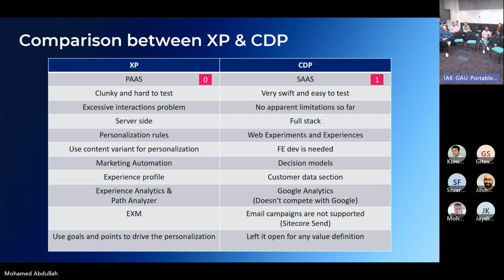The XP was a little bit clunky and hard to test, and there is like 20 minutes of timeout, and you have to create that session. It's very hard to see where things are going and to test it, and very slow to develop things on it. But the new one is very quick, very swift. The things are very nice, and it's all in the front end as well, so you don't have any back-end stuff that you need to worry about. So I'll give this point to the CDP.